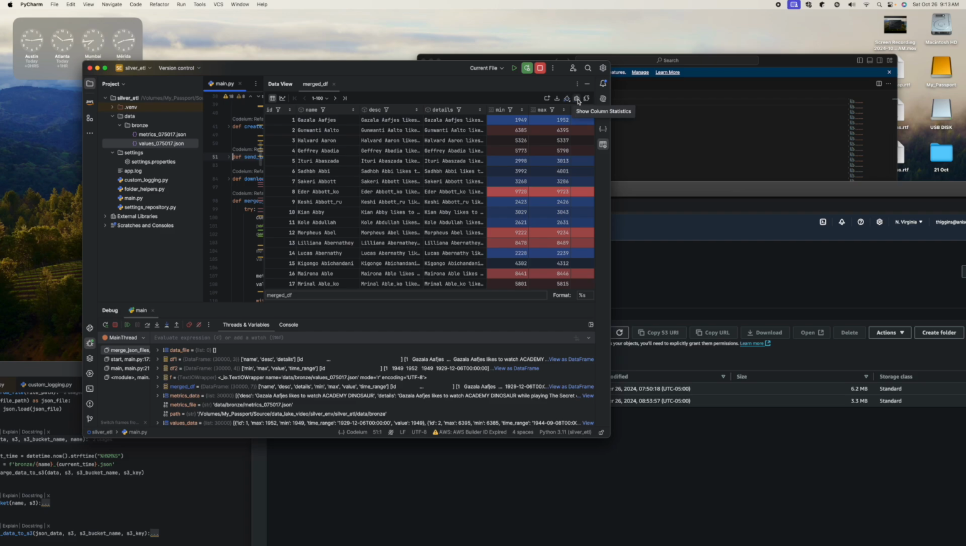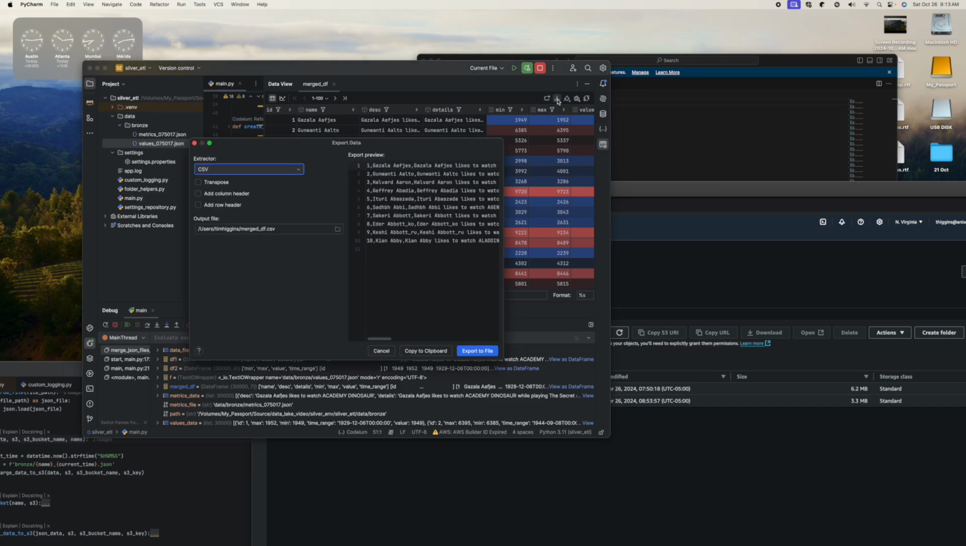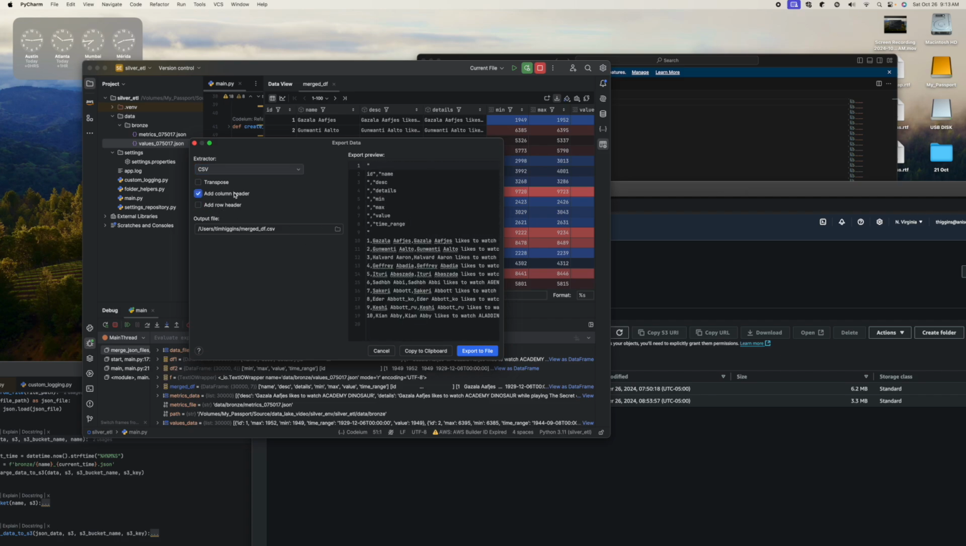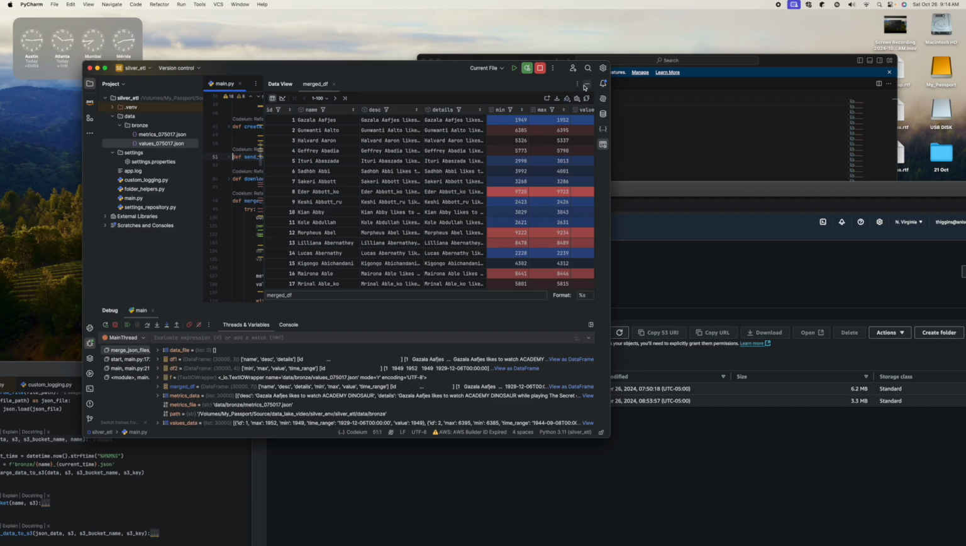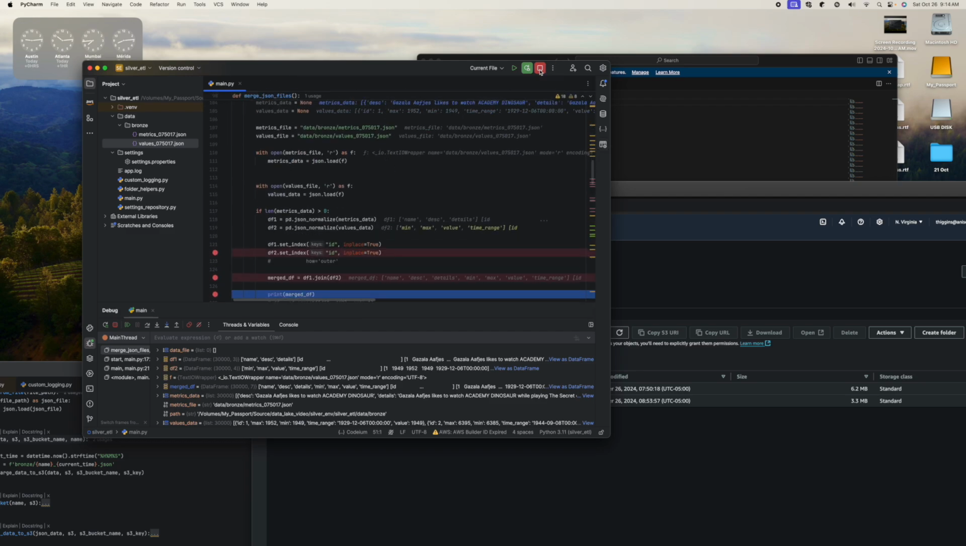Can I download this? See these things like show column statistics? A lot of this is also just pandas because it's a data frame. Let's export this to a CSV. I want the column headers, that's what I want. That's all I really want right there. I don't care about the data. So copy. And let's minimize this because we're going to clean some of this up.